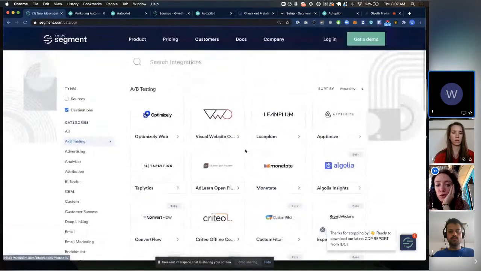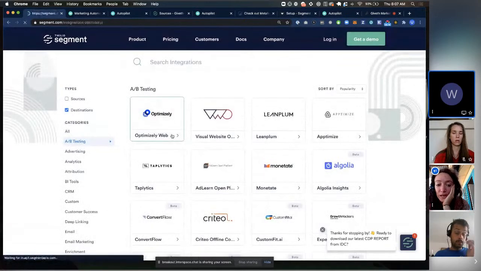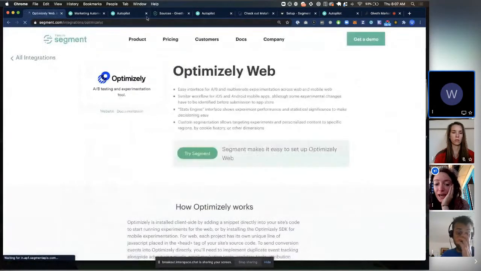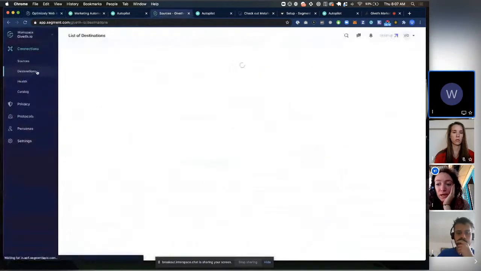That's amazing. And to use each of those, do we have to have an account with whatever the partner is that does that, or can we do it all through the Segment tool?